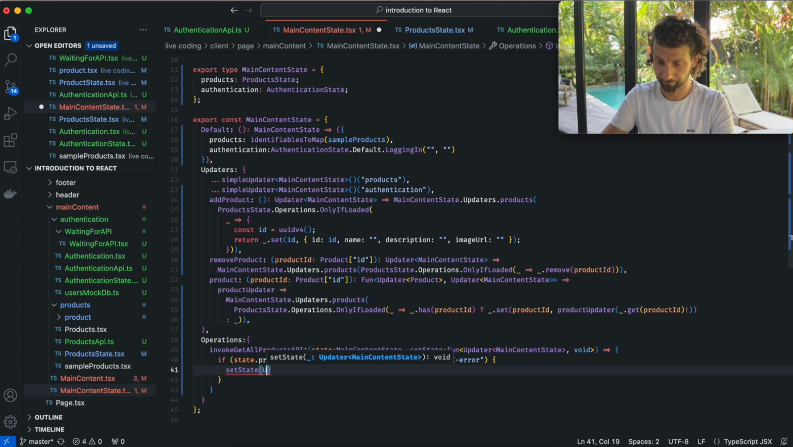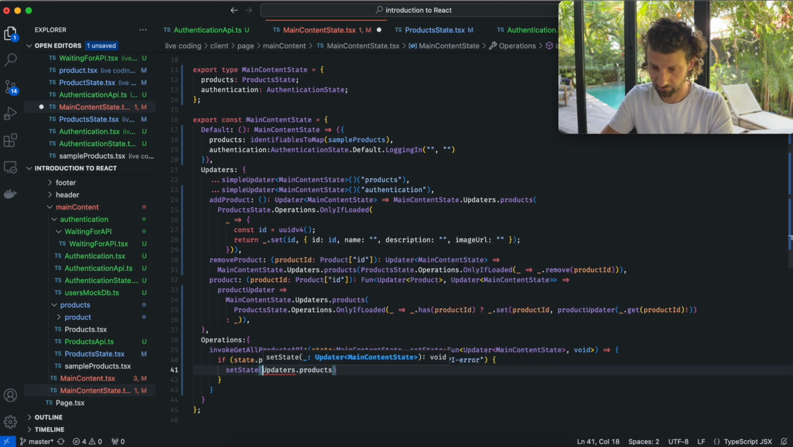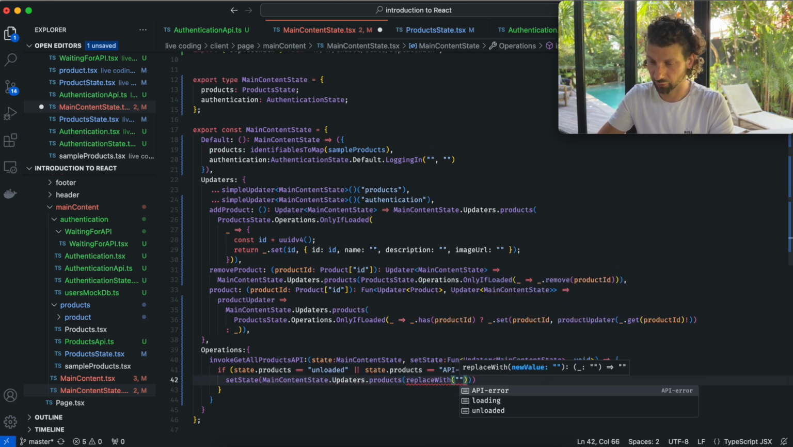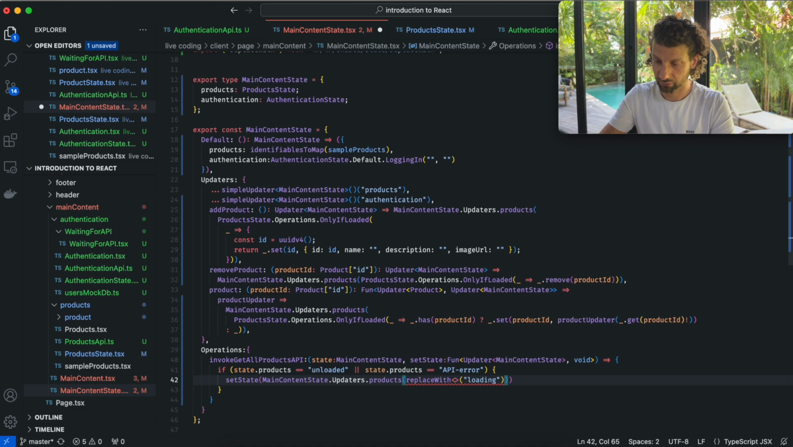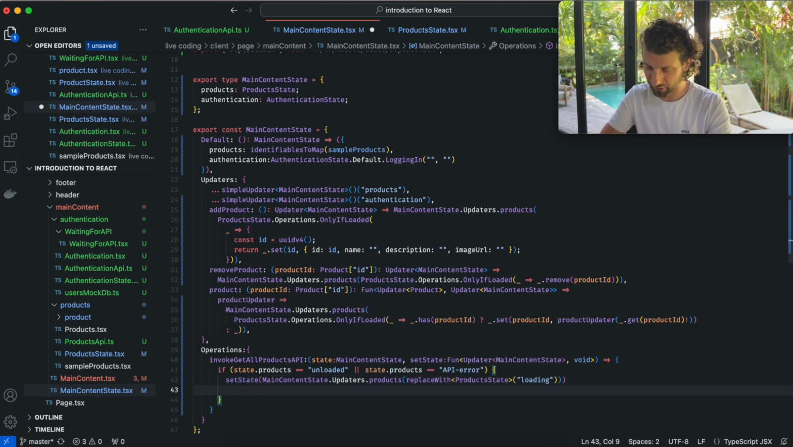Set the state, and we want to replace the products. Main content state updaters products, and we want to replace the products with loading. So we're going into loading mode, and this will be a products state, because here the type inference doesn't know whether this is just a normal string or a more constrained string, so it makes a bad assumption. Here I'm going to say, no, you're a products state, so you can only be unloaded, loading, API error, or the map we want. So here we set the products to loading.